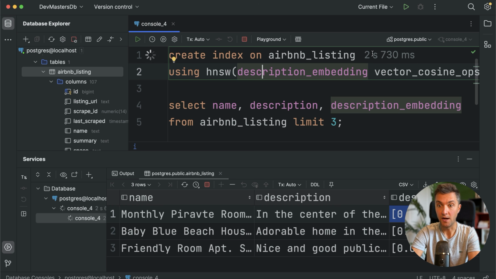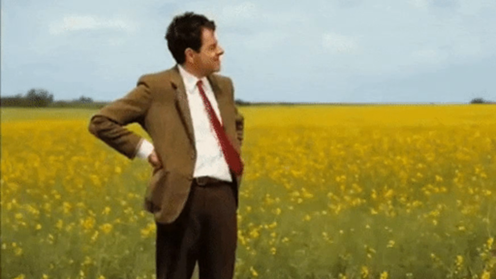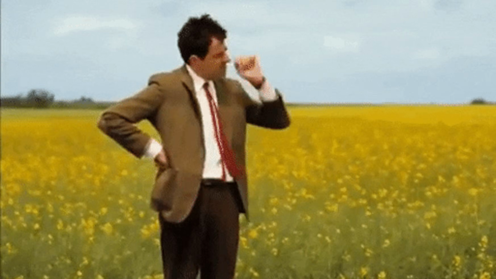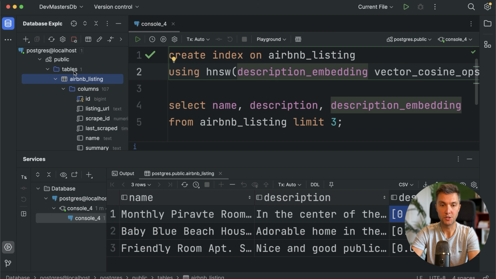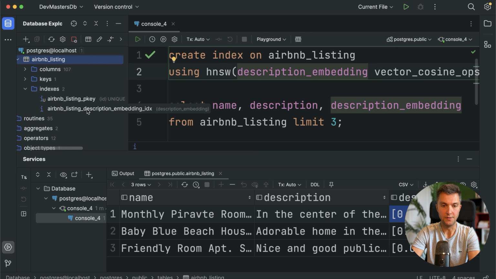And it will take time to build this index. I'm not going to go deep into the details of it, but all you need to know is that right now you're creating a multi-layered graph of interconnected vector points. If you want to learn more about this index, watch one of my previous videos on this topic. You will find it on my YouTube channel. Excellent, the index was created, and you can find it under the Indexes tab in DataGrip.